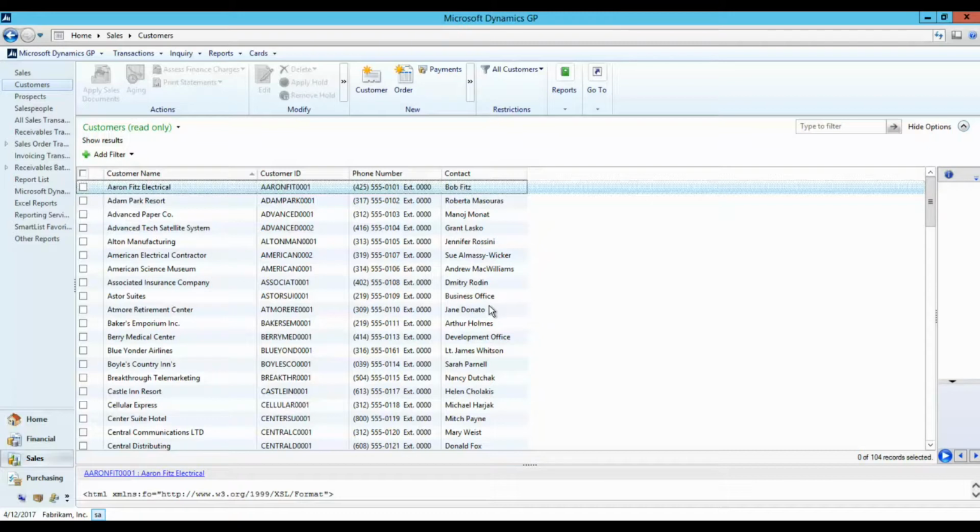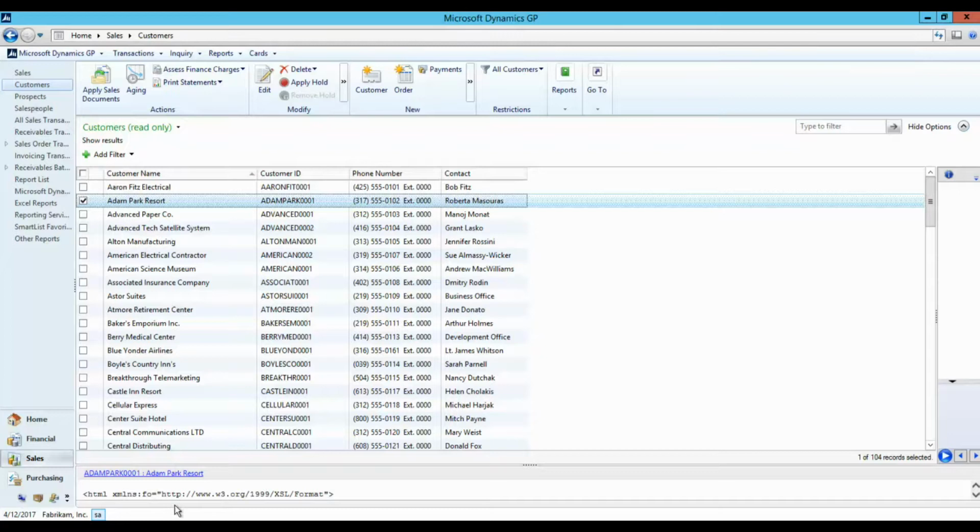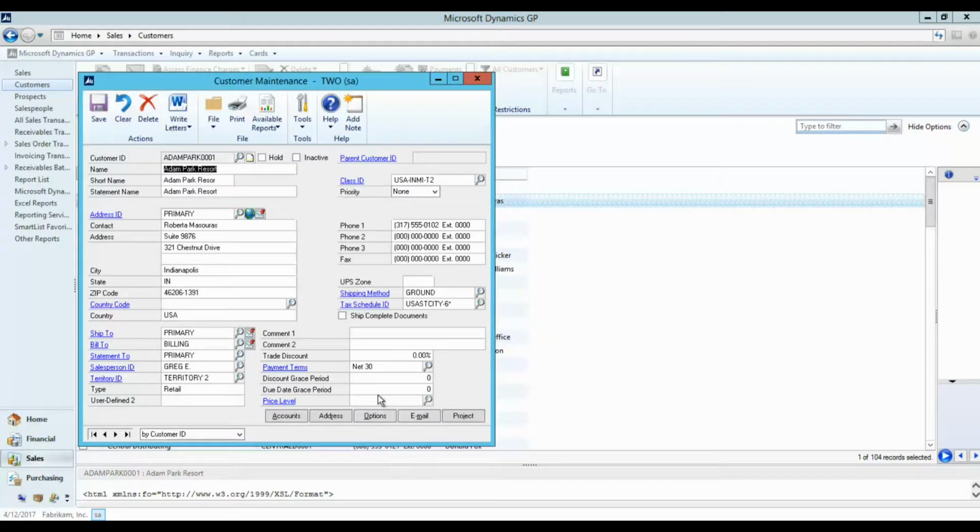In this example, we'll view customers. When records are selected individually, you can click on the customer ID in the pane below, and GP takes you to the customer's master data where you can see more details or make changes as needed.